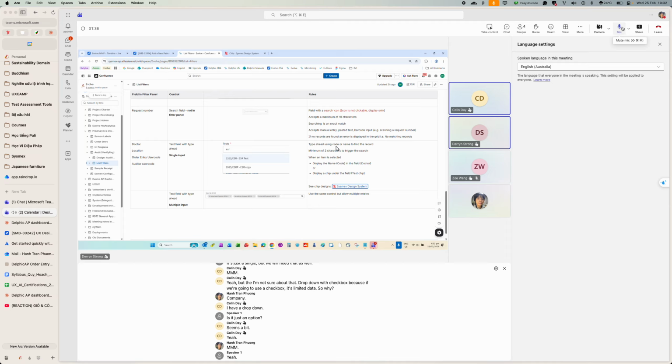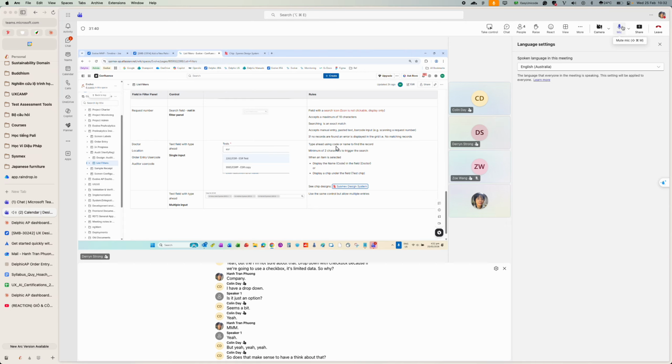Yeah. So does that make sense to have a think about that? Yeah. So we need to have the function to search the filter. A filter to search multiple within one filter, like doctor. How do I search for multiple doctors?